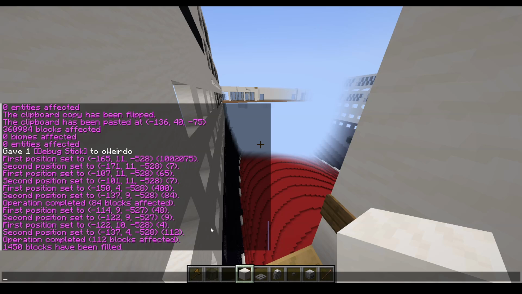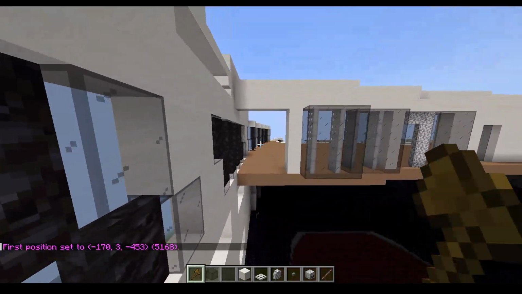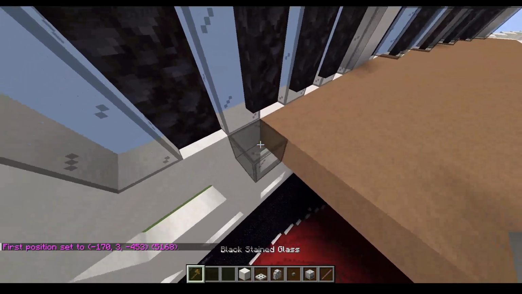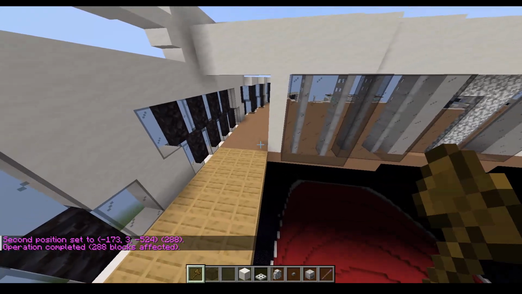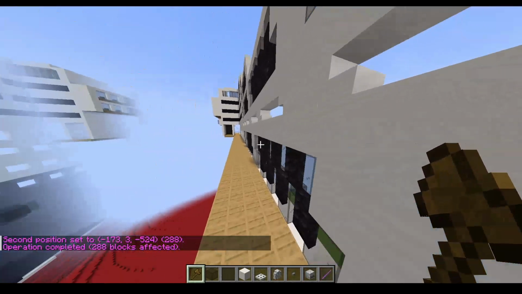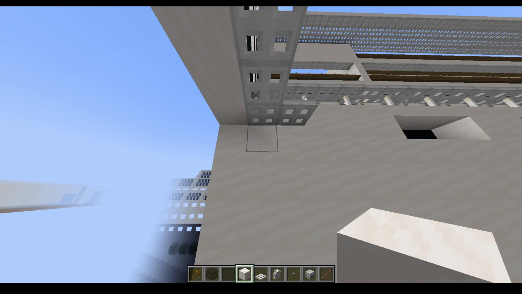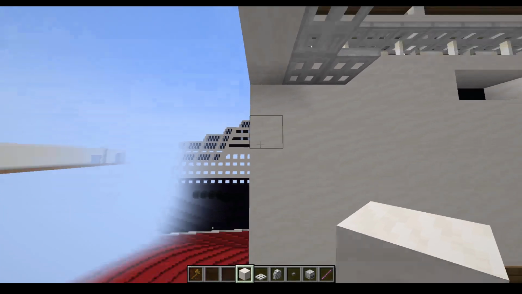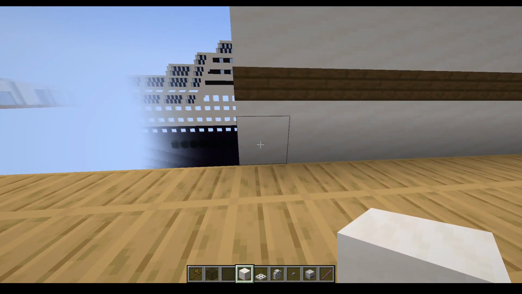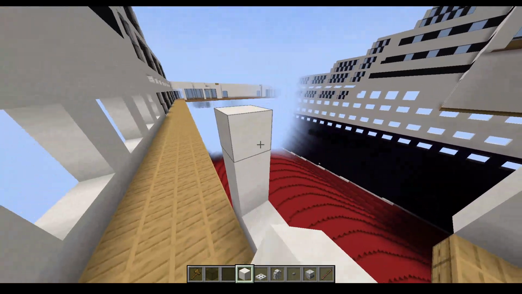Alright, now for the hallway. Gonna continue your floor. The beehives just end right here. Alright, now we're going to continue the wall over here. So come here, and then down. Go one more. There's going to be a window that goes here, 3 by 3.